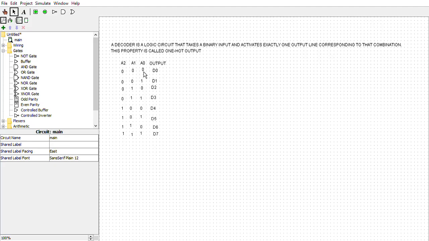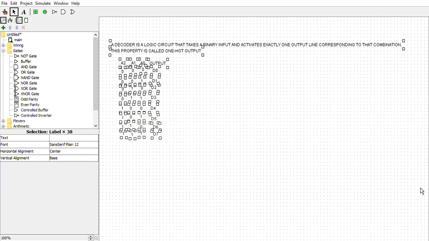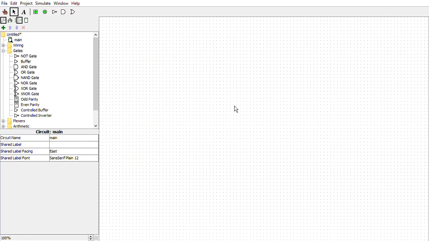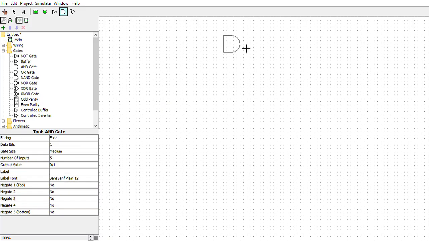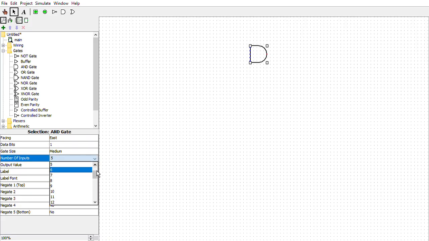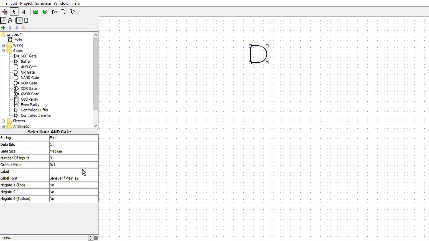Without wasting much time, let's build the 3 to 8 decoder manually. As we said, we are going to need 8 AND gates. So we pick our AND gates and then we build 8 of them. They are supposed to have 3 inputs. So we select our 3 inputs and then we build 8 of them.